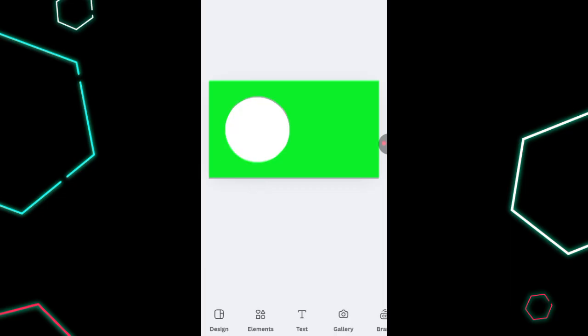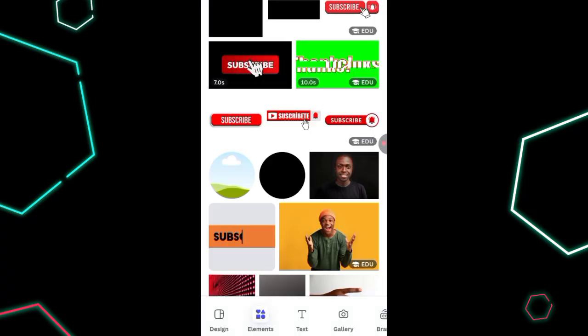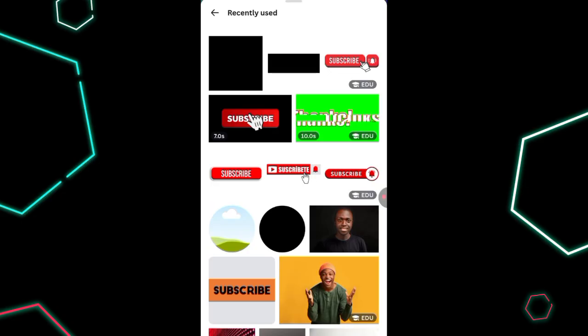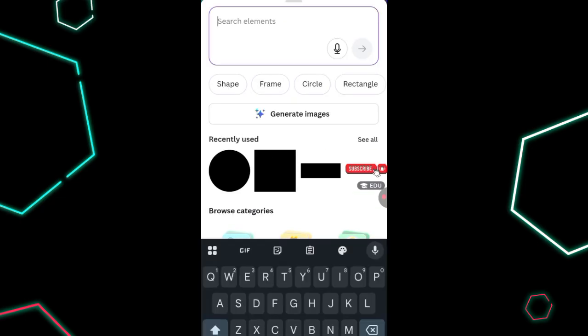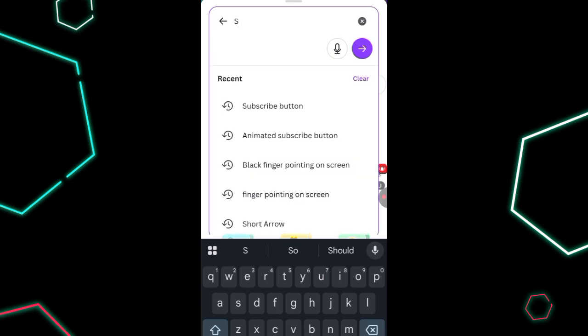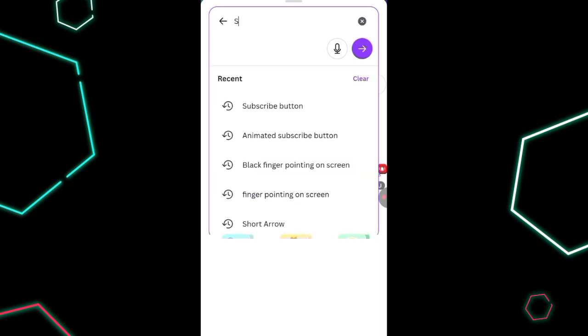So the next thing I want to do right now is insert a subscribe button. For me to insert a subscribe button, I'll go ahead and click on elements down here. That was the same thing I clicked when I wanted to insert a shape. I clicked on elements in case you missed that. So I'll also click on elements again. Once I click on elements, then I'll search for subscribe button. So I'll click on back, then I'll come over here and search for subscribe button. Subscribe button. Can you see?